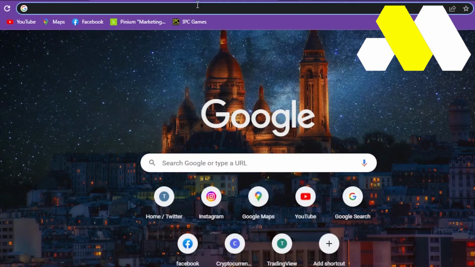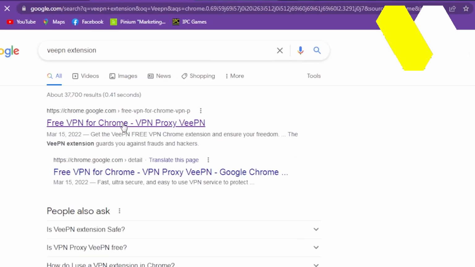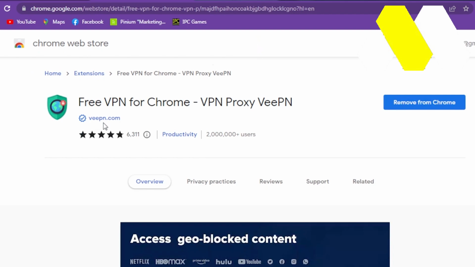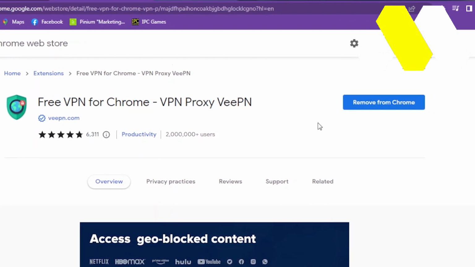So simply open a new tab, tap in the search bar and type VPN extension and press enter. After that, open the first link which says chrome.google.com. So once you open the first website, it will take you to the Chrome Web Store. From here on you can add the extension of this VPN.